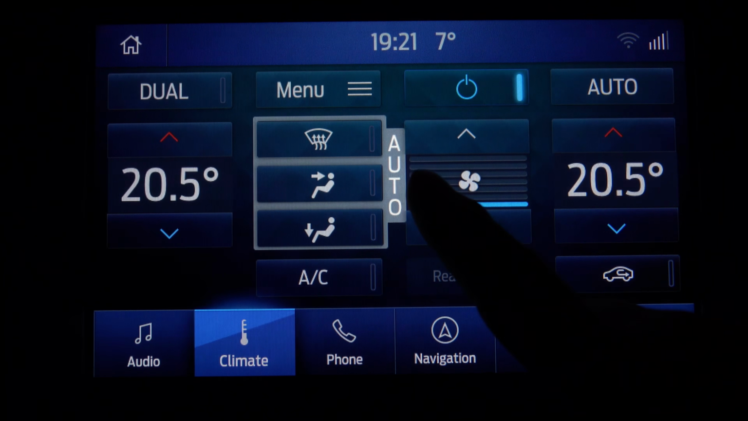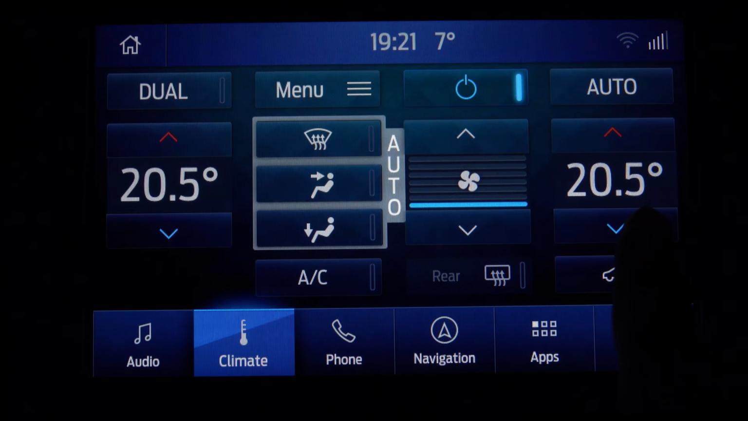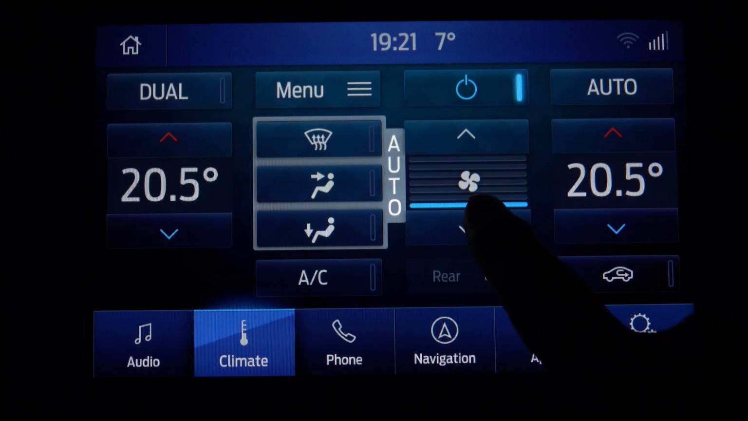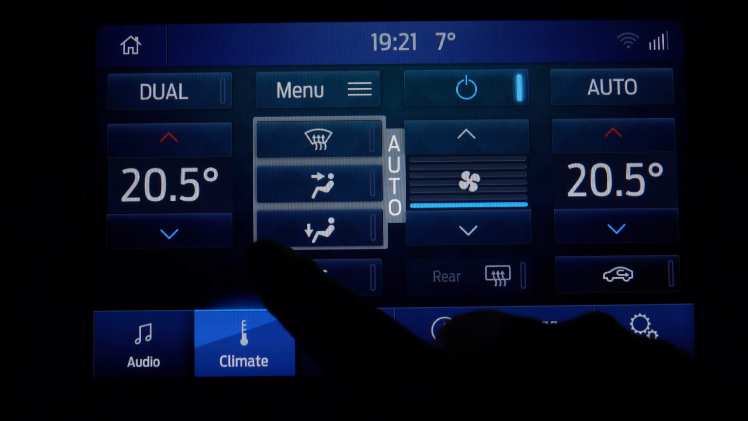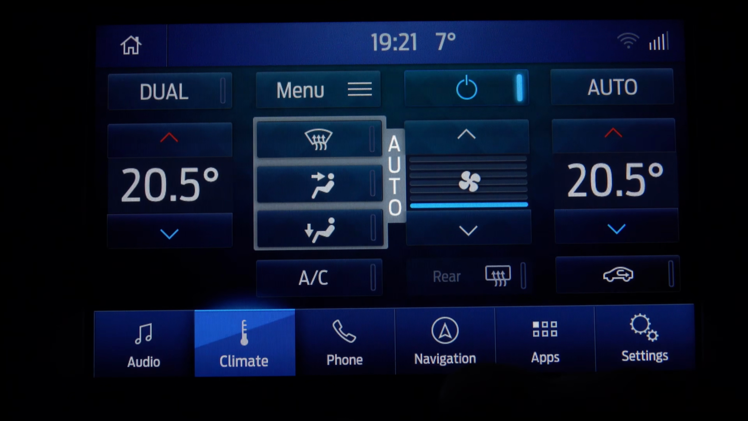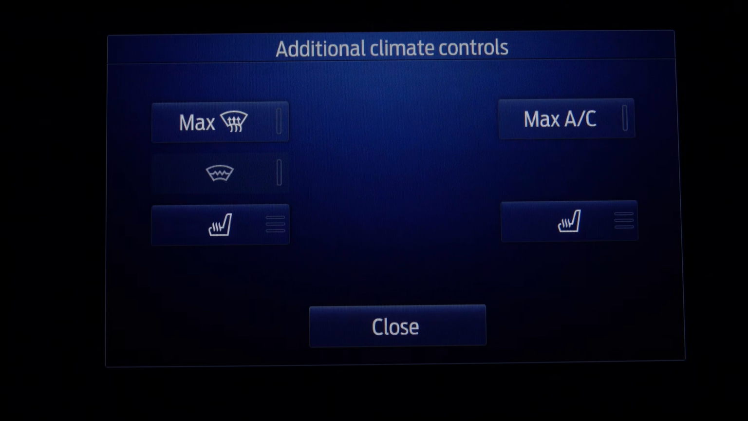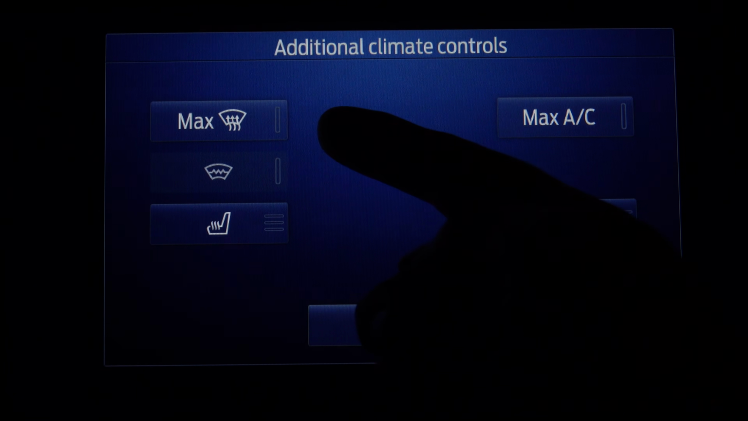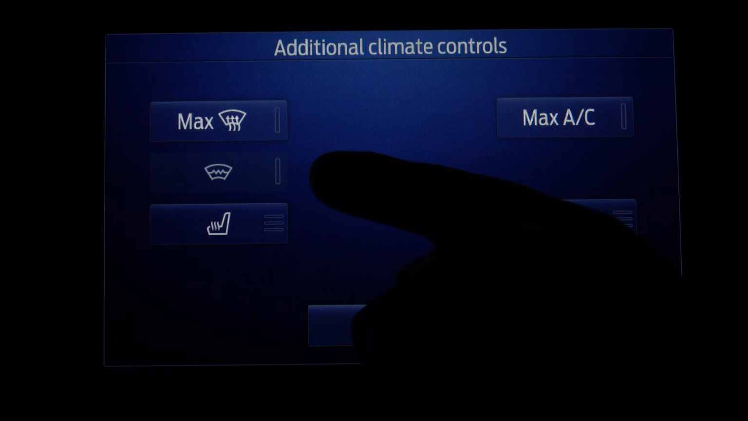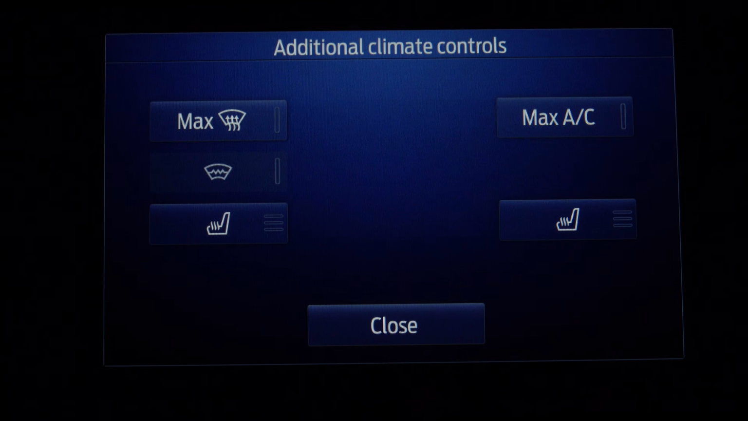We've got our on off button, obviously, auto settings, passenger temperature, driver temperature, fan speed, and then we've got our windscreen defrost, whether we want the air to come out of the top vents or whether we want them to come down at our feet, air conditioning, the rear defroster, and also the recirculation option. Now if we jump into menu, we've then got a few other ones that weren't listed on there. We've got our max windscreen defroster, our electric windscreen defroster, max AC, along with our heated seat button options as well.